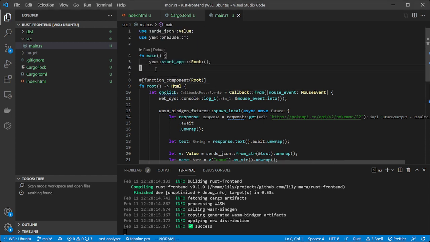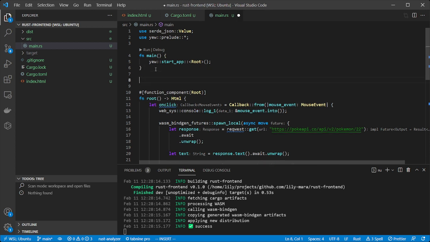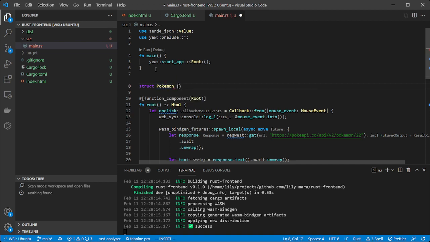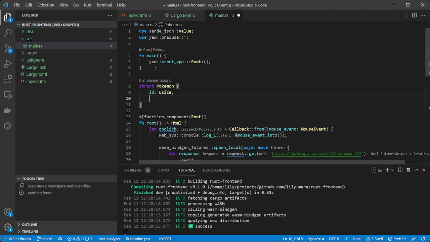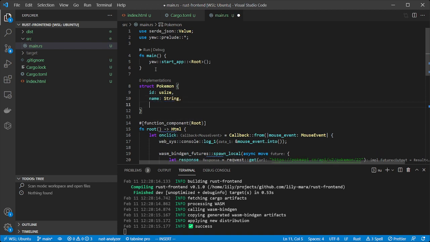So the first thing I'm going to do is create a struct which is going to store the data about a Pokemon. It's going to have an ID. It's going to have a name. And it's going to have an image source.